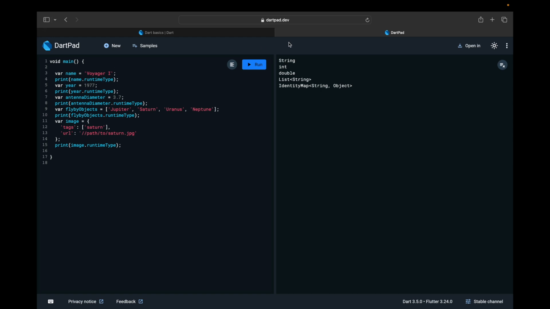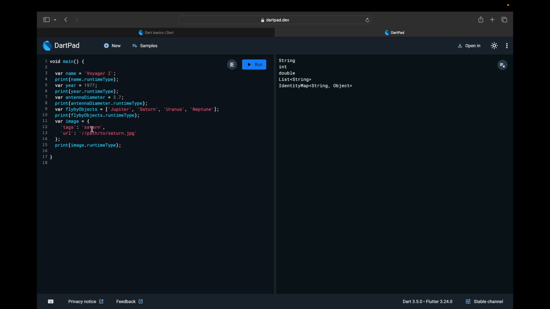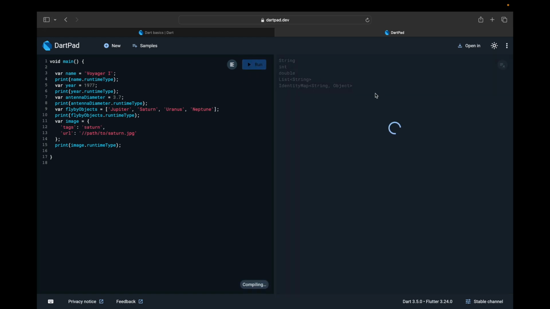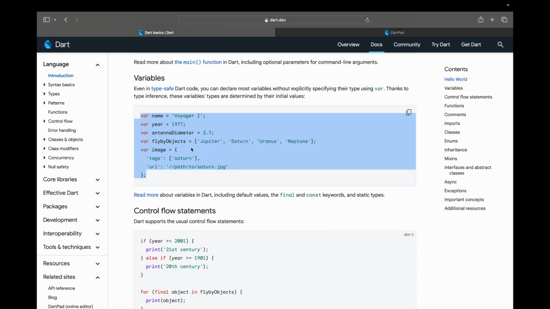So you see that name is inferred as a string, integer for the variable year, and antenna diameter is inferred as double. The next one is a list of string, which is the flyby objects, and then image is a map of string and object, right? And just to show this, if I made the types consistent, so both are now strings, both the key value pairs are string to string mappings, right? And if I click run, now Dart should infer this as a map of string to string. All right. So that's all about variables in Dart, right?